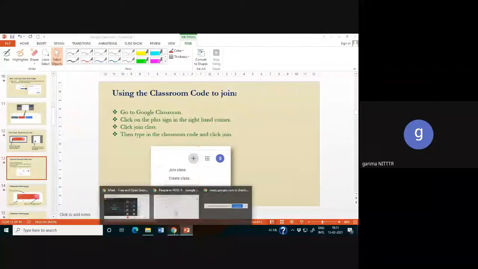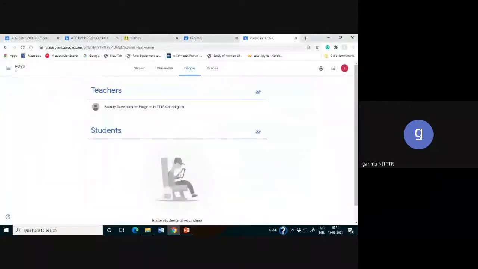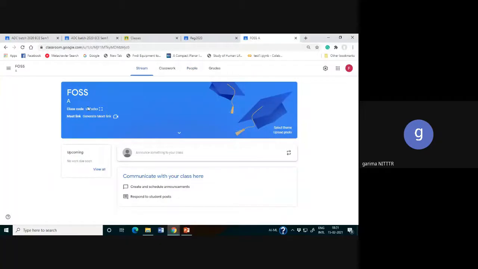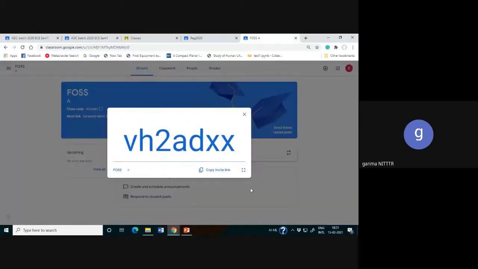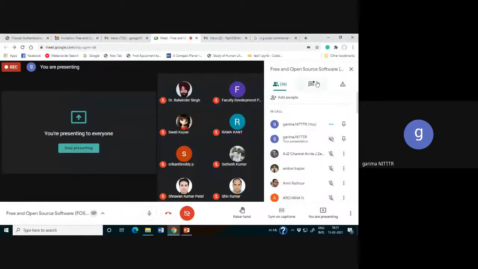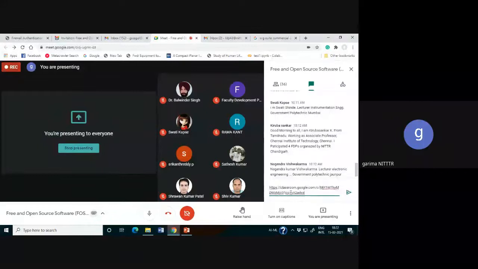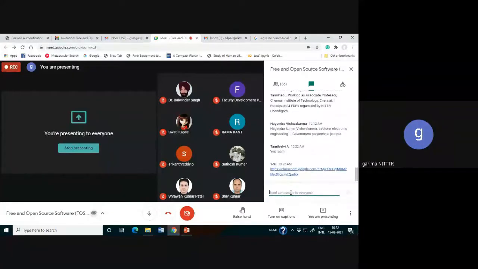Suppose this is the classroom code. I think it is visible to all of you. And in the chat box, I'm sending this classroom code or link to you, and I request all of you to please join this class. So whenever you go to Google Classroom and enter this code or click this link, you will get into the Google Classroom created for this particular STC, we can say. Clear?